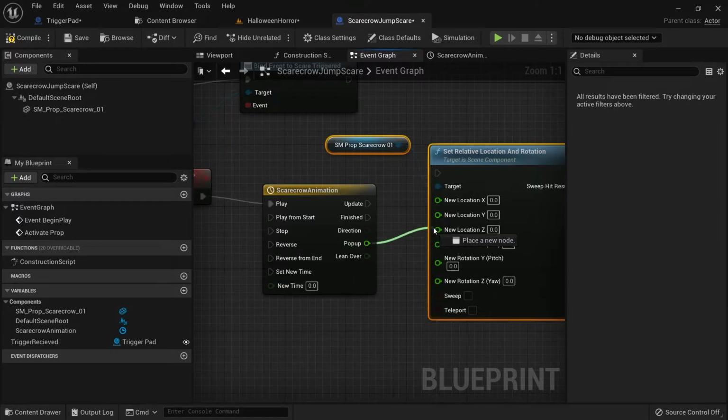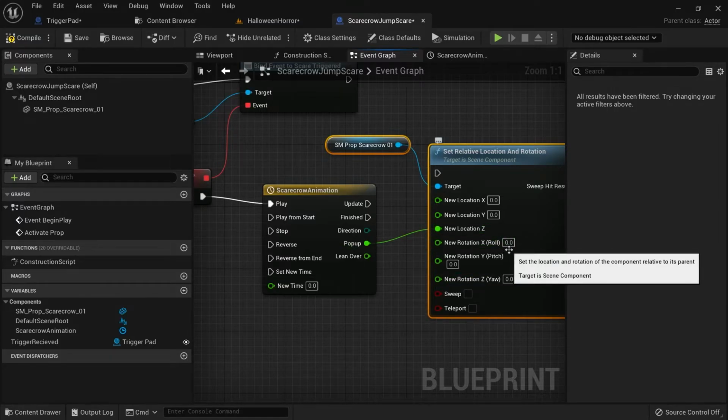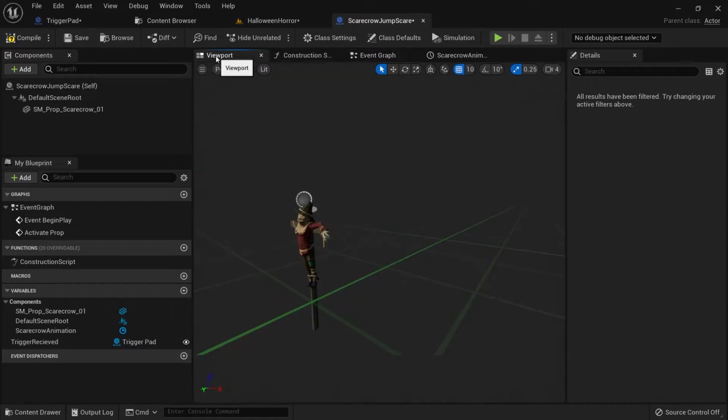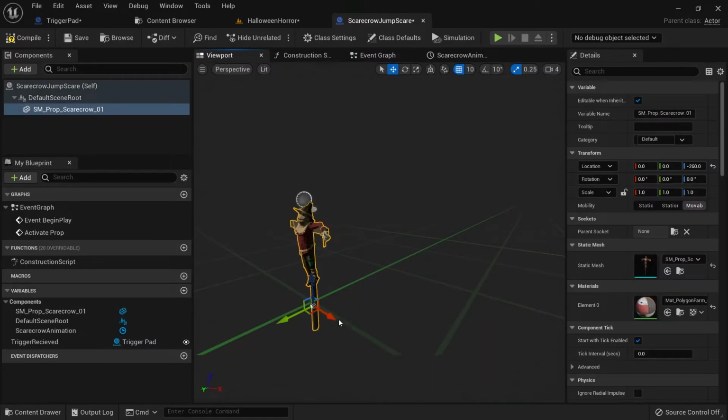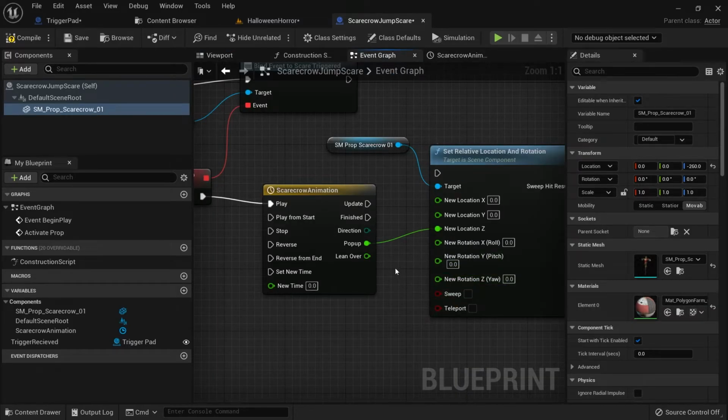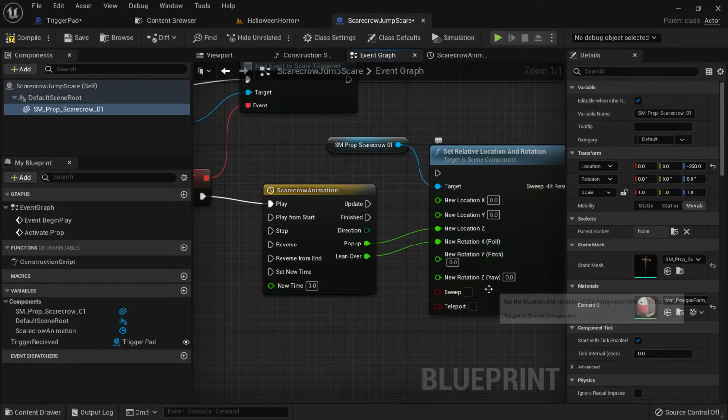And then on the pop-up, we're going to have that happen on the Z. And then for the lean out, we're going to have that happen on the red, which is our X rotation right there, and that will be roll. So we're going to roll it forward, roll it towards the people who are walking towards it. So we're going to put that on the rotation right there on roll.